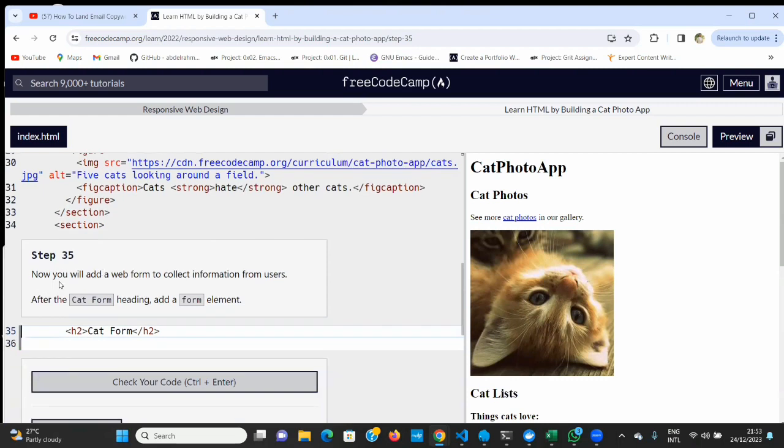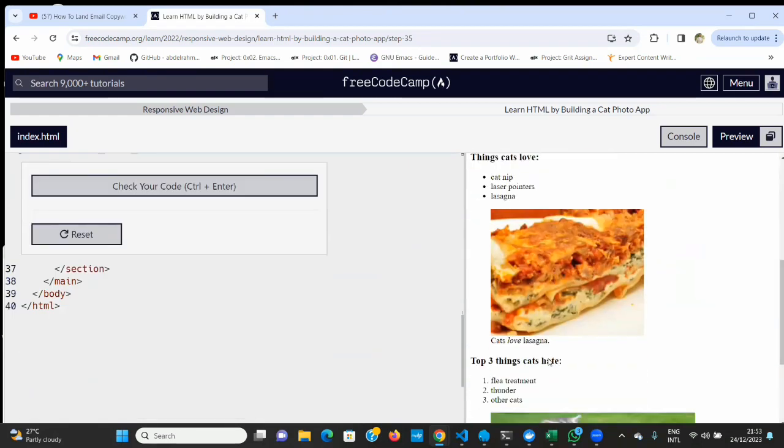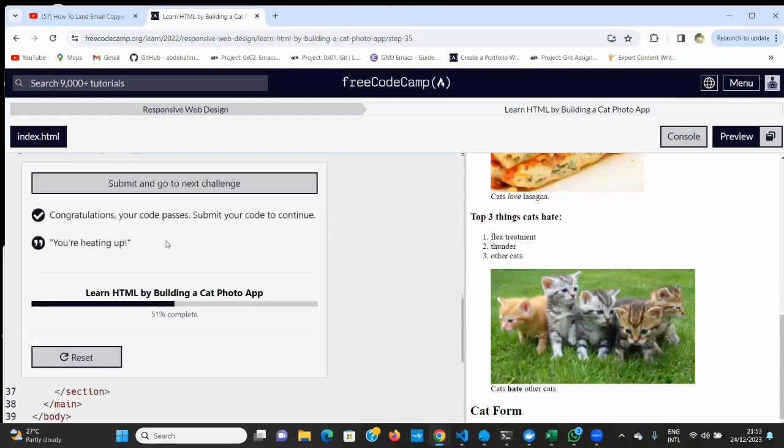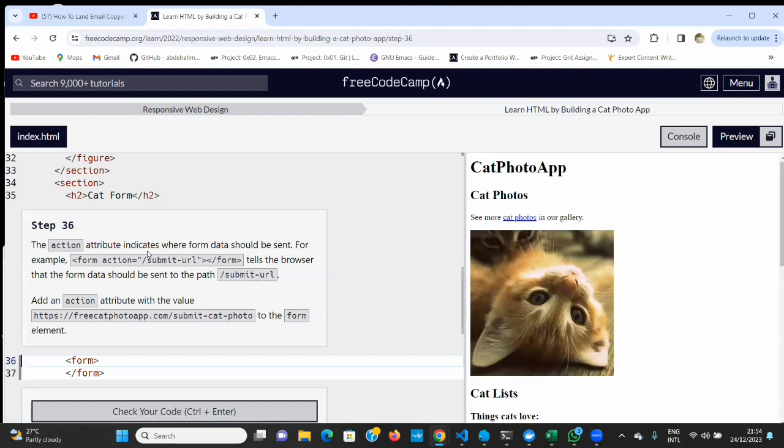So now you will add a web form to collect information from users. After the Cat Form heading, add a form element. So under here, let's add the form element. It's going to be form. Then you close your form tag immediately. That's all we are asked to do. Nothing more. All right. So our code passes. Let's submit and proceed.